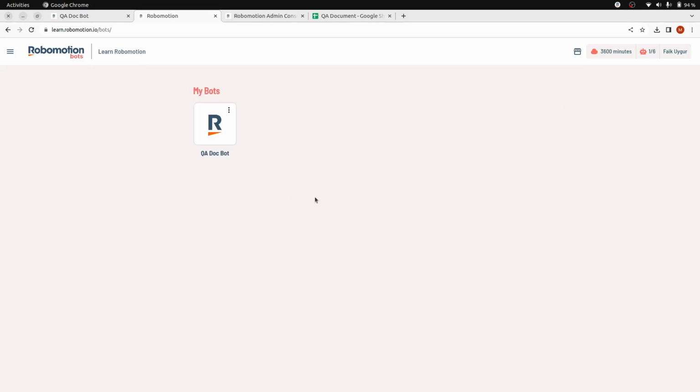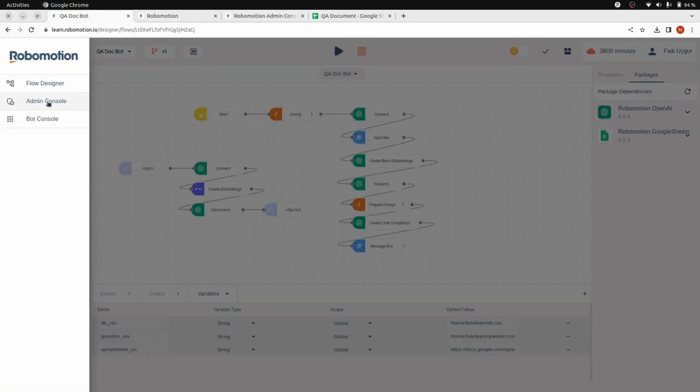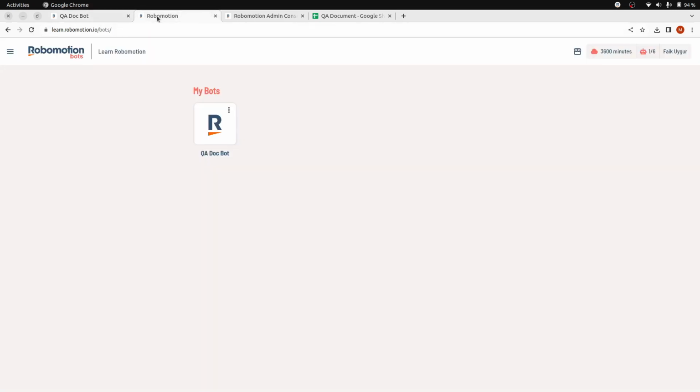This interface is for non-technical people. This designer and admin console are used by technical people, RPA developers. You create your flows here or automations here, and you deploy it to admin console and from there to bot console, and people will come log in to this bot console and can use your bot easily. It is like a mobile application.